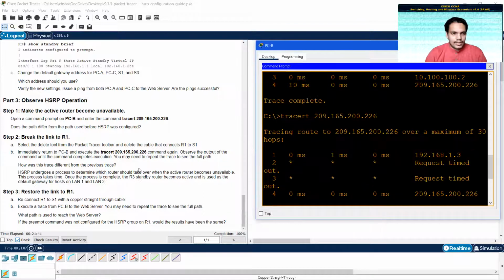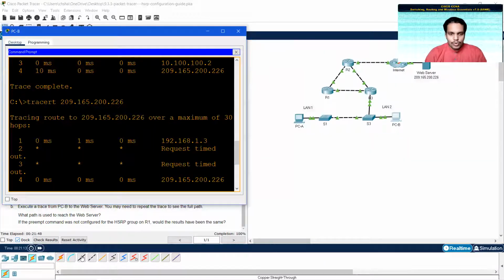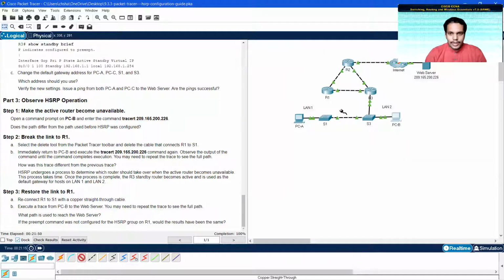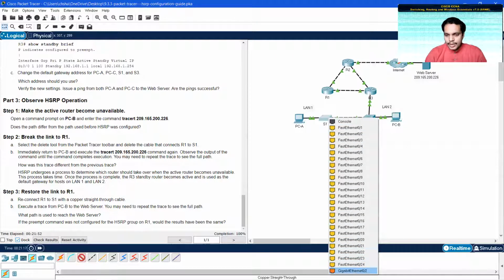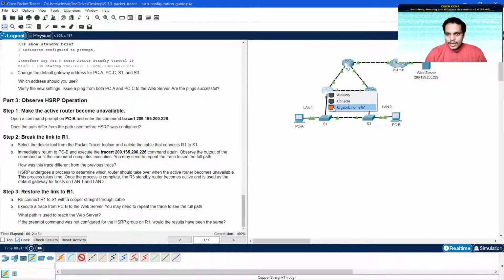Now after that, what else is there? Okay, restore the link to R1. It is asking me to restore the link to R1. Okay, I need to go to the black cable here. I need to connect the cable from S1's gigabit Ethernet 0/2 to R1's gigabit Ethernet 0/1 port. And just let me click the fast forward button.